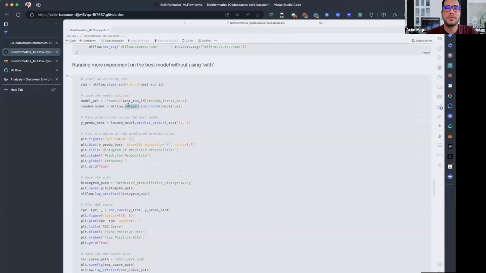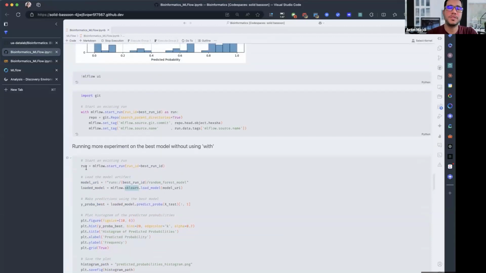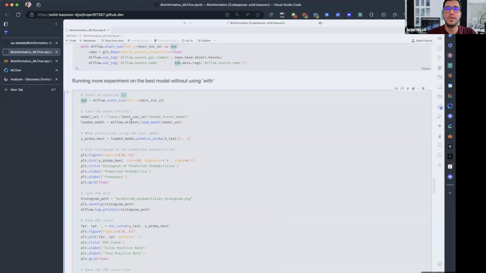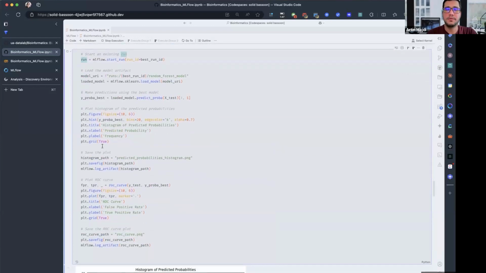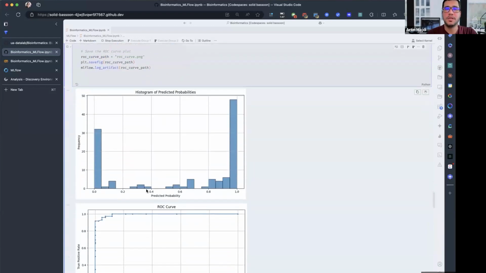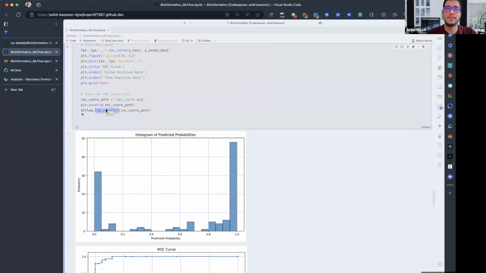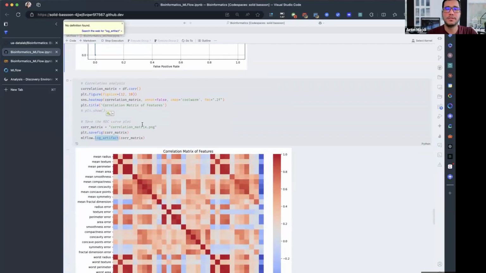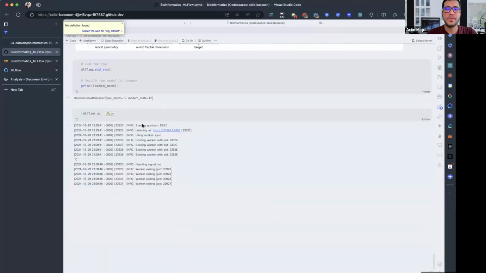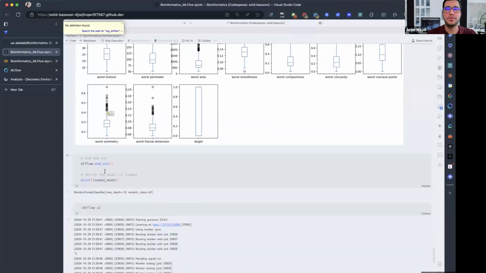So I'm doing the same thing. Remember what I was talking about with the width? Instead of doing with MLflow start run, you can do the typical one, which is not very Pythonic, run equal to MLflow start run, then do the same exact things and then more pictures, and save those as artifacts inside of MLflow. Again, same here. But when you do this, you need to end your run all the time. You need to make sure that you're ending your run. Otherwise, it won't work.